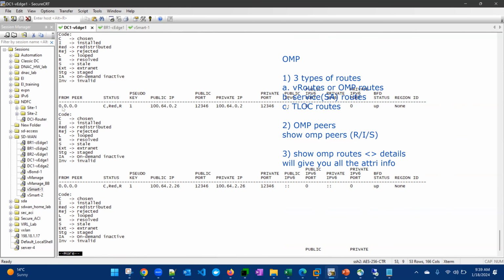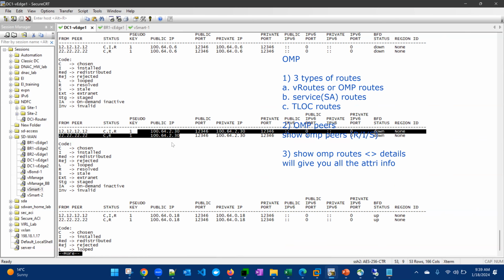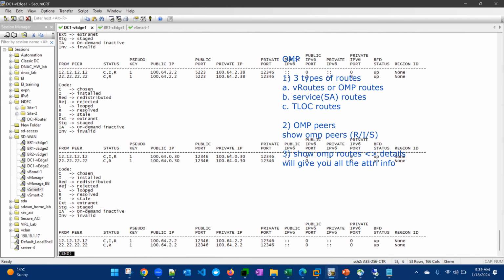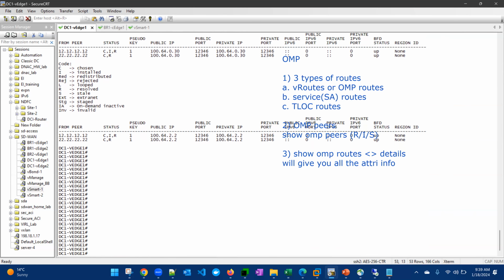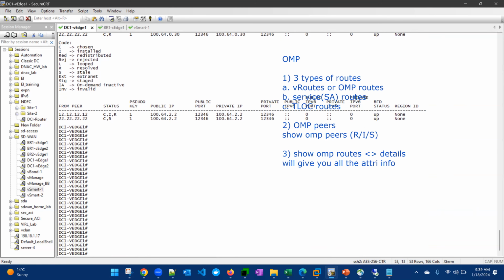And then finally, you can check the show OMP TLOC. It will tell you the TLOC information: system IP, color and encapsulation, with the public IP, private IP, all those details. So we have all this information, and according to this information, they are working.